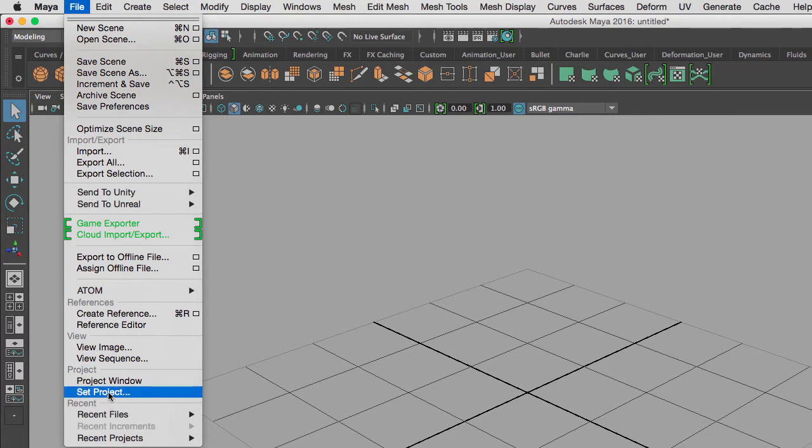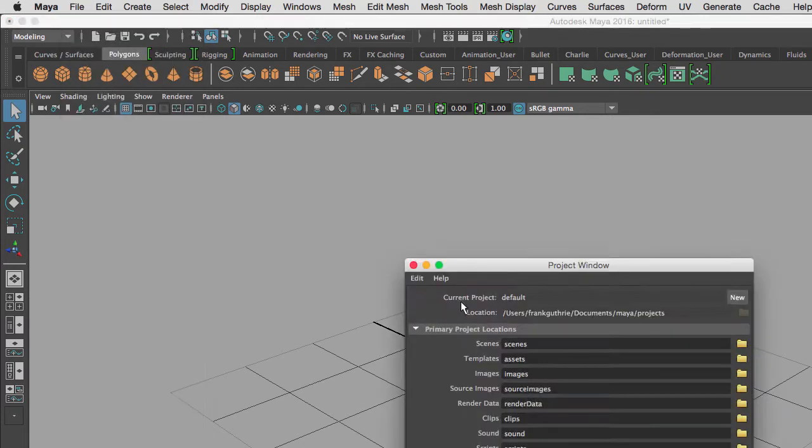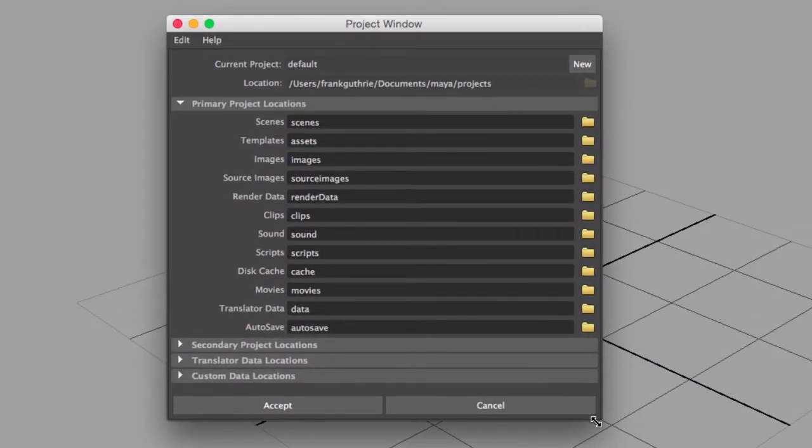The reason why, if I go to Project Window, Maya creates a series of folders inside of your project where it will store the scenes, templates, images, source images, and on and on. So, for example, when we bring image planes, we tend to put the image planes inside of either our images or source images folder. For the files, every time we save a file, they go inside of the scene folder.